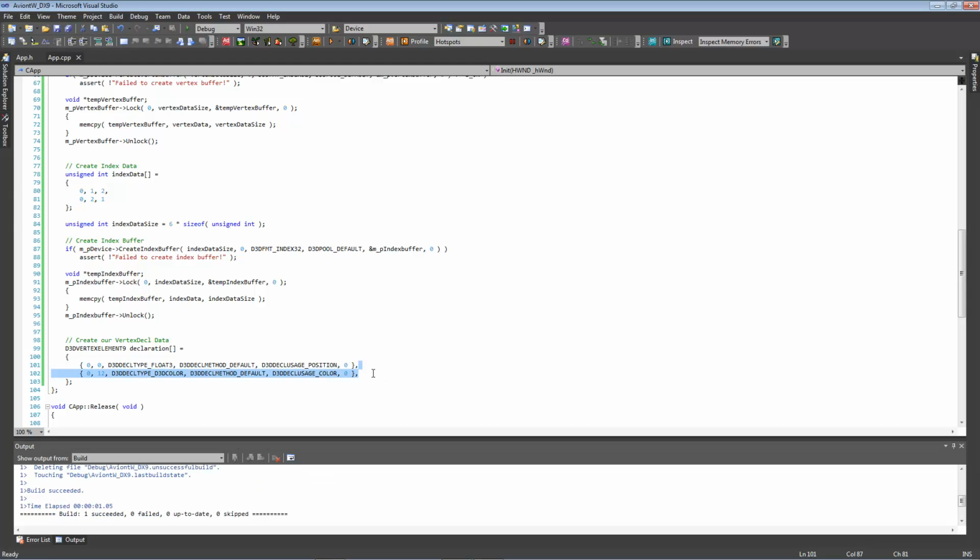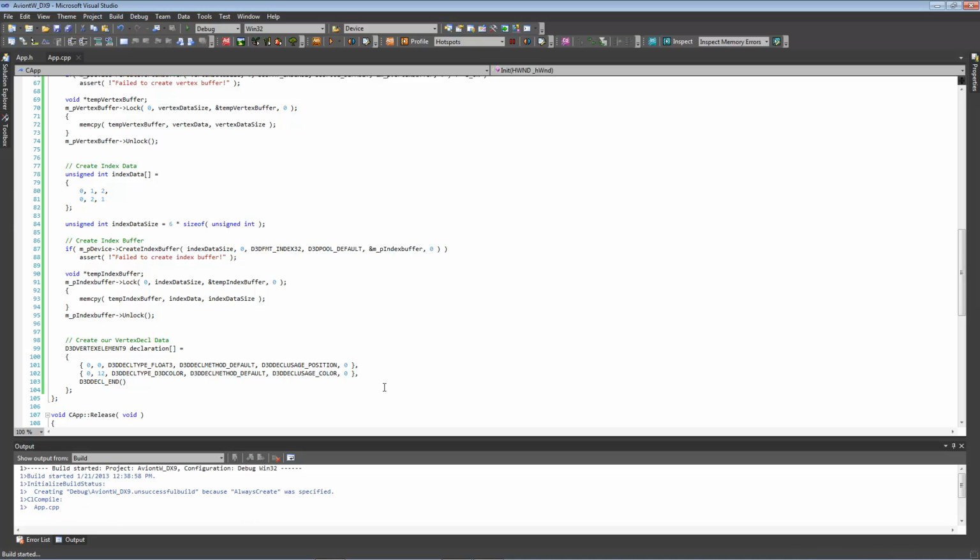Actually, let's get rid of that last comma. Actually, no, just kidding. Keep that there. Don't get rid of it. It'll be bad if you get rid of it. And then there's one more thing you need to call, actually. You need to call D3DDECL_END, and then put the braces or brackets. And that is the end. You need to do that or else it could cause problems. So basically, you're all set.